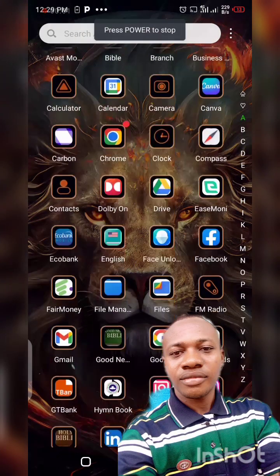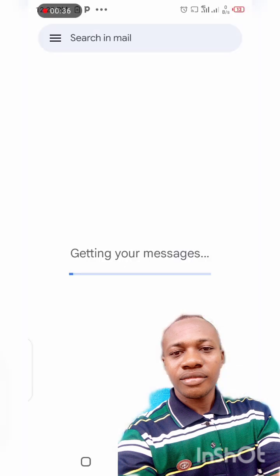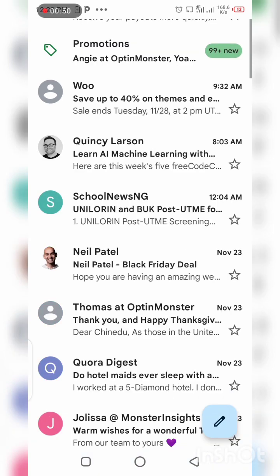From your phone menu, you would look for the Gmail app and click on it. Then it will open. You are seeing compose here down. Click on that compose. You wait for it to take you to the compose section.